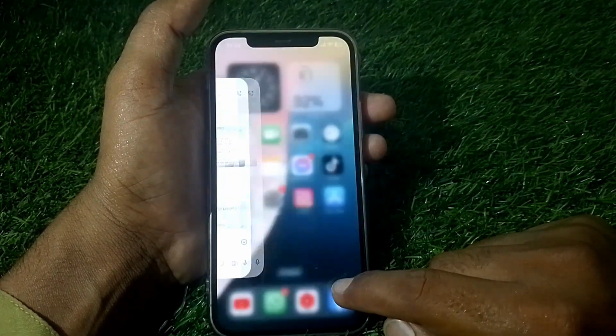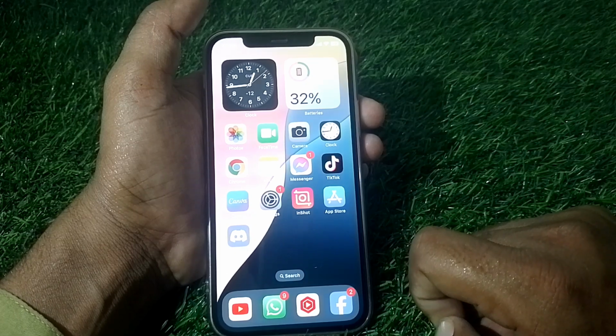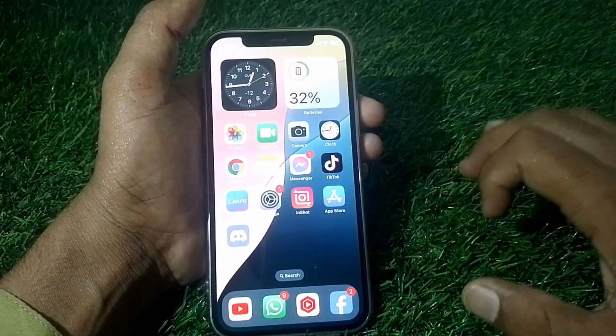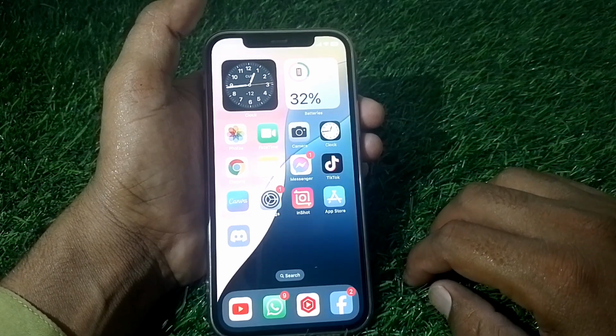If it's still not working for you guys, then it means your iPhone is overheated. Just place your iPhone aside for 1 hour, and after that guys, try to use it again and hopefully your problem will be fixed.